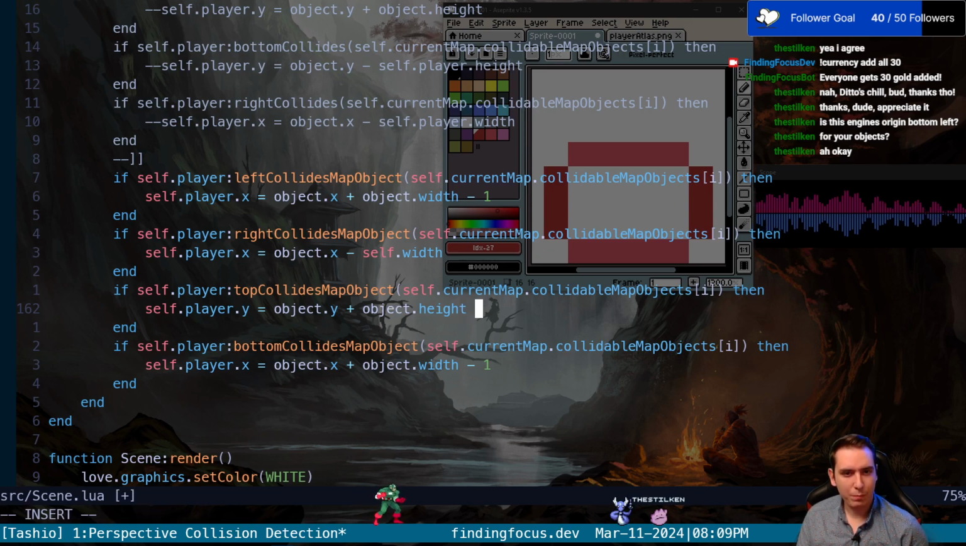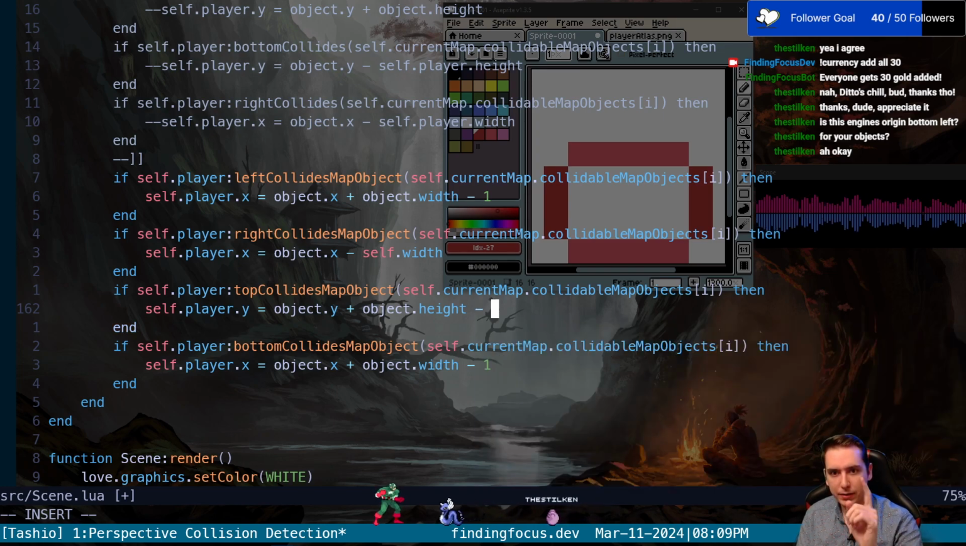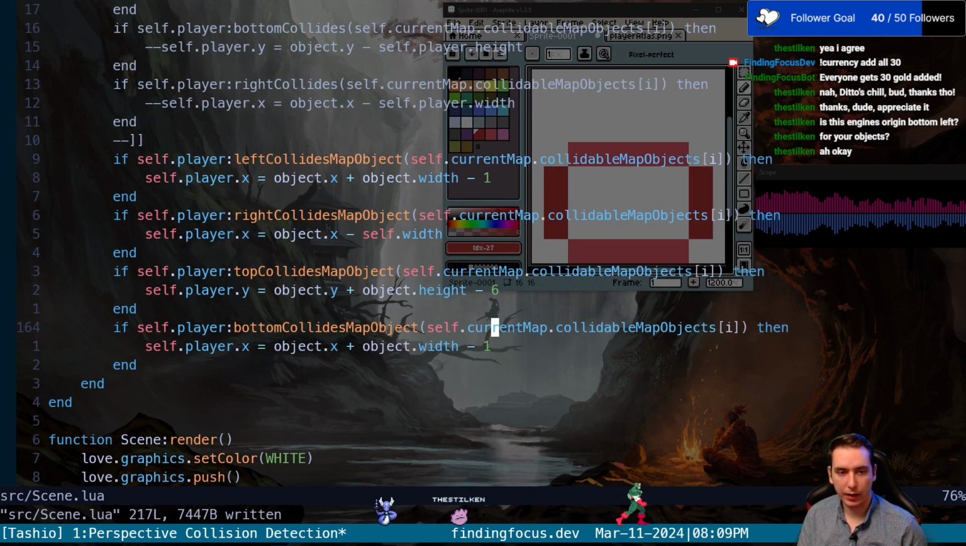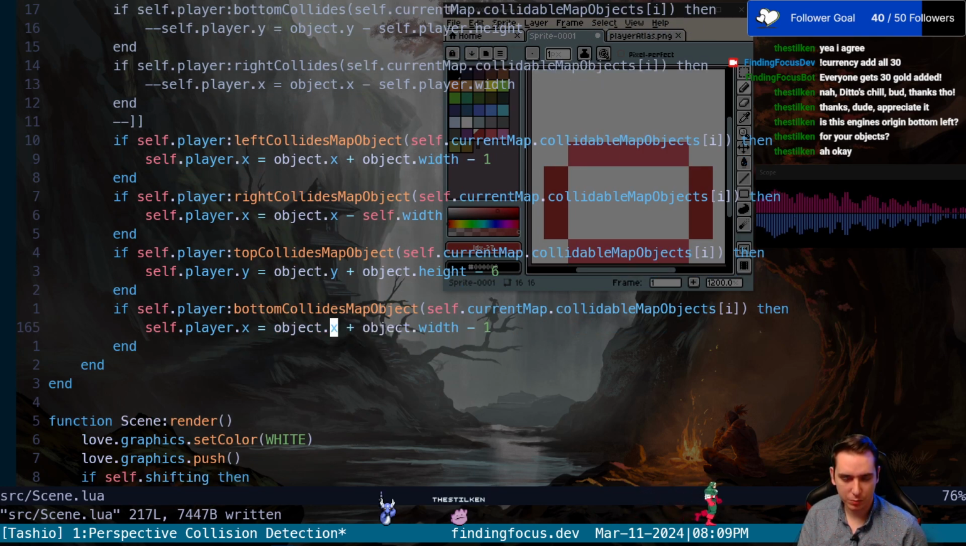So we don't want to move the top of our player to the bottom of the object. We want to shift it up by these 6 pixels so that we're flush but not colliding with our object again. So that should be it. It should be that -6.